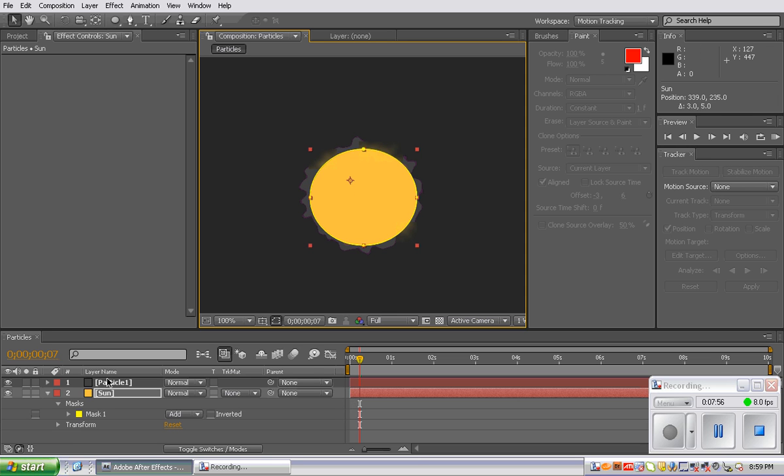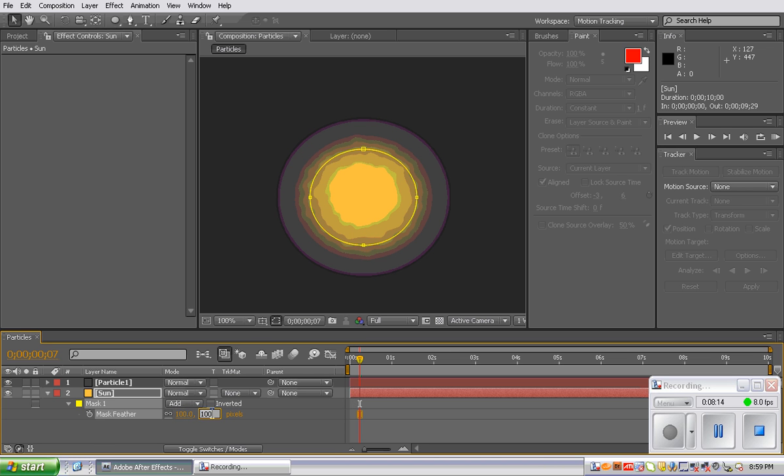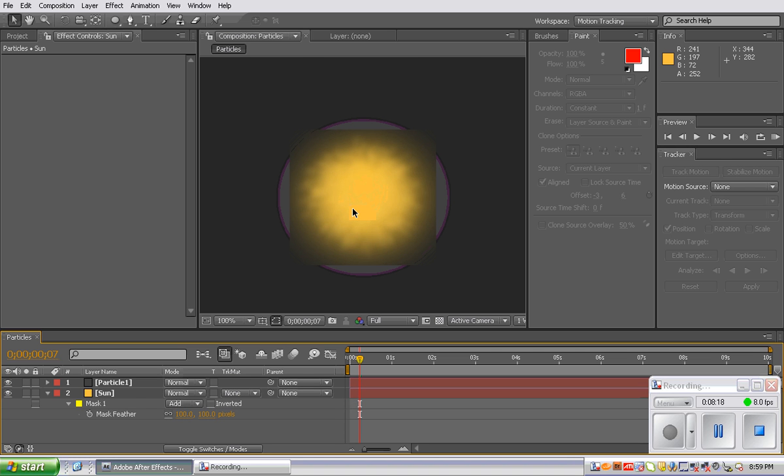So if I have the sun layer selected, much like using the rotation before, hitting R, and scaling with S, I'm going to hit F and it gives me my feather options. So again, I hit F to get the feather options. And I'm going to change the mask amount to 100. Now I'm really starting to get this sun kind of glow effect.